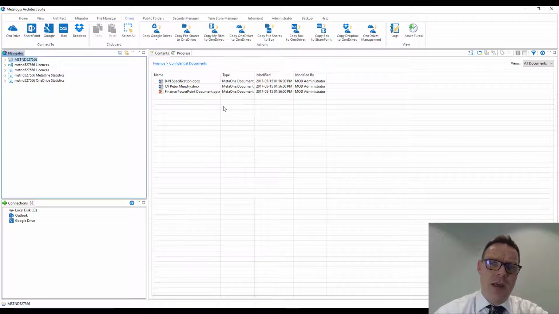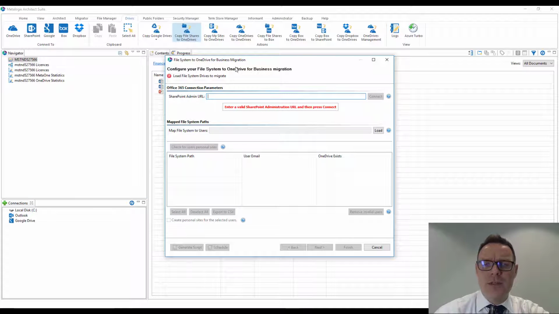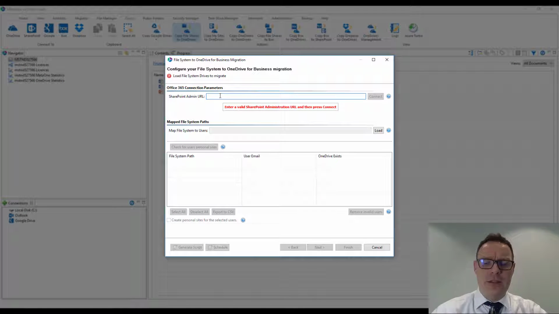Let's first start with copying file share to OneDrive, or what could be considered home drive to OneDrive. I click on this button, it launches the migration wizard. From here I need to enter the SharePoint admin URL, and click connect. Next I need to map the file system to users. This is actually easier than it looks.